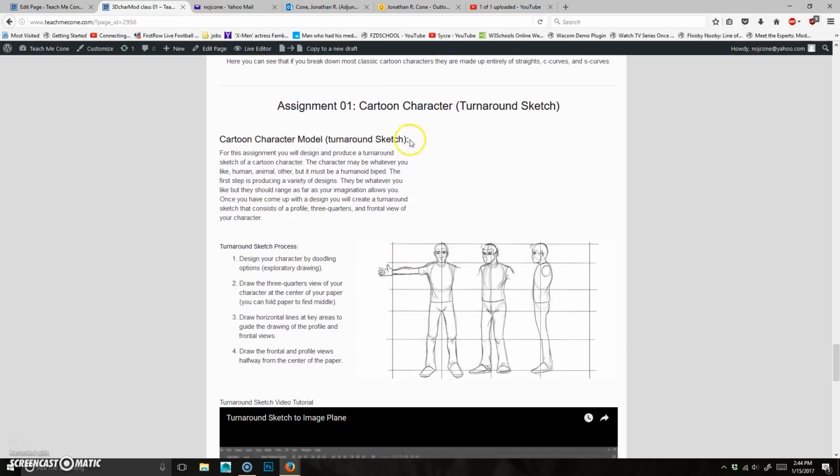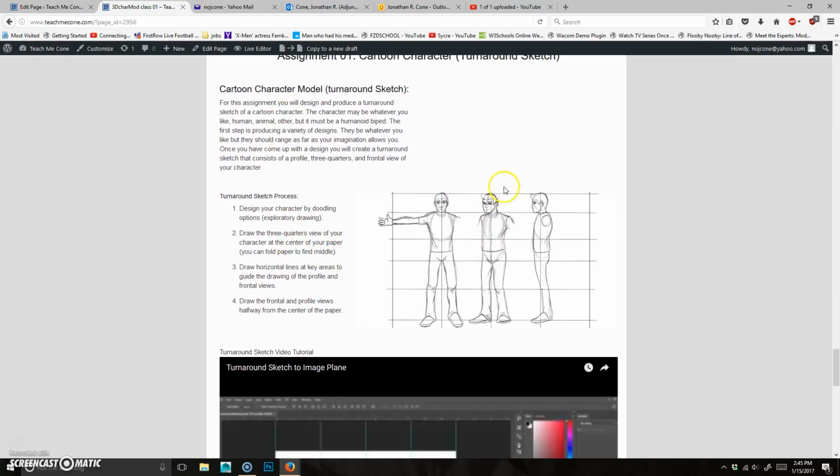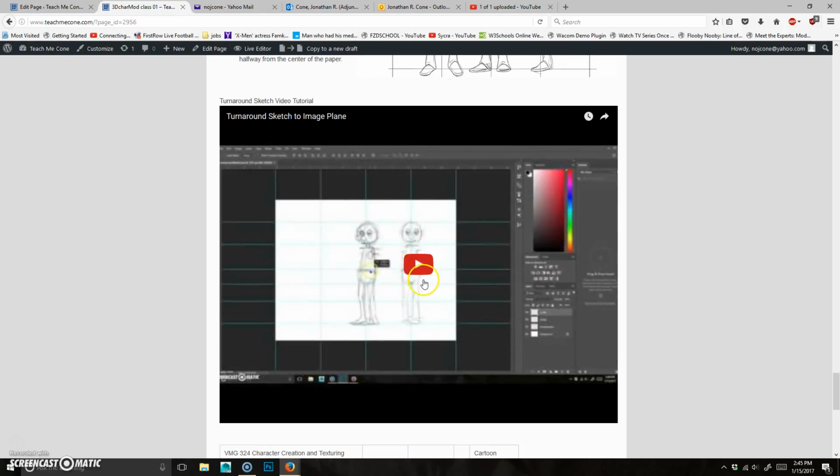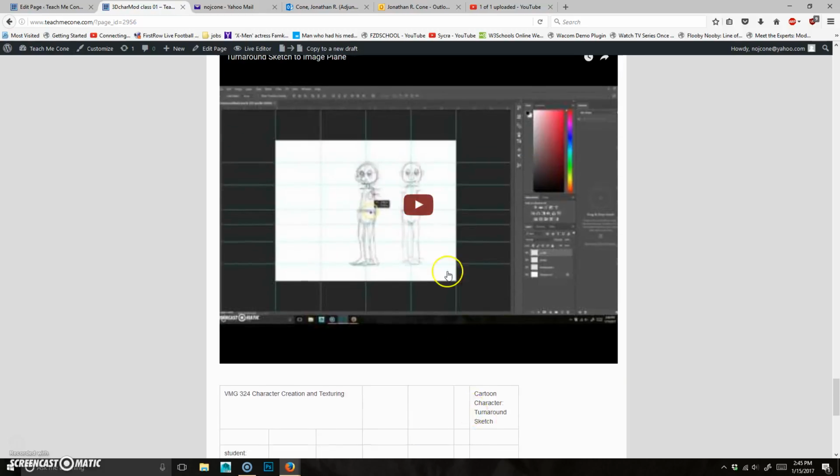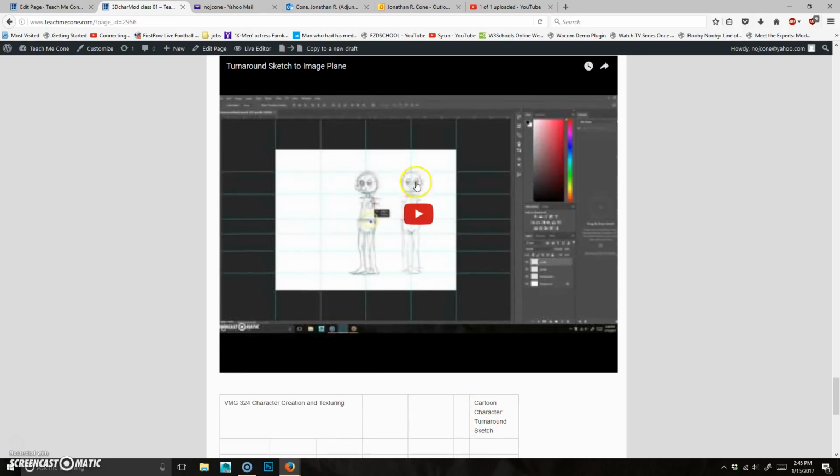So for your first time, what you're going to do is do a turnaround sketch. You can kind of just follow this along here, but basically the idea is you do a front, three-quarter, and profile, okay? I did a quick video here where I did it inside of Photoshop. You don't have to do it in Photoshop, but what I want you to do is, after you draw it, scan it in, and make it into image planes, which I go through the process of in here as well. I draw it in here, and then I just overlap them on top of each other, make the image planes, and import them into Maya, okay?